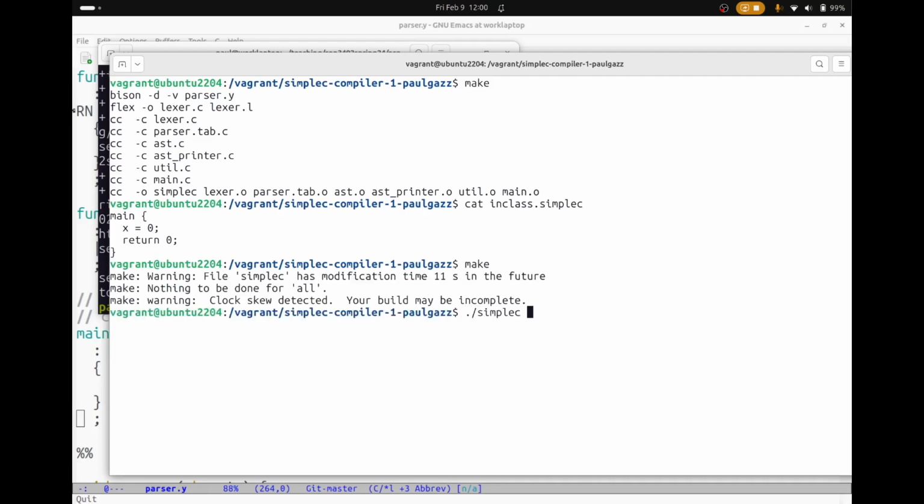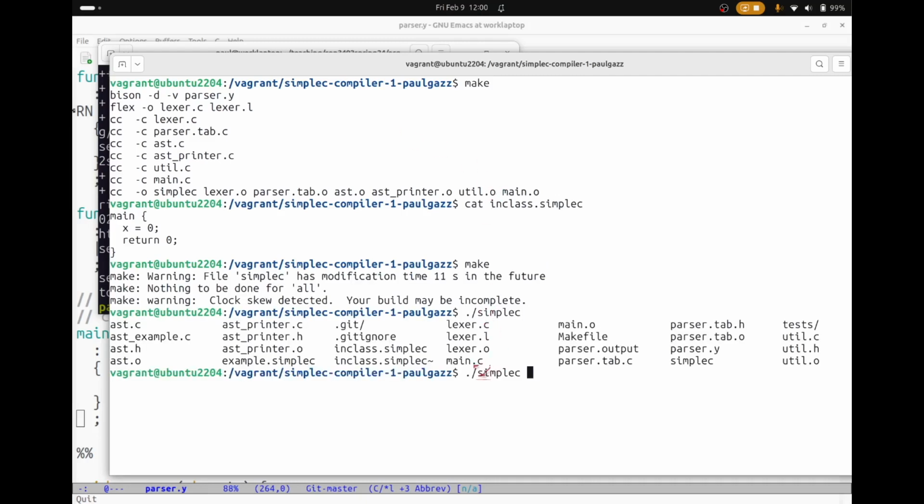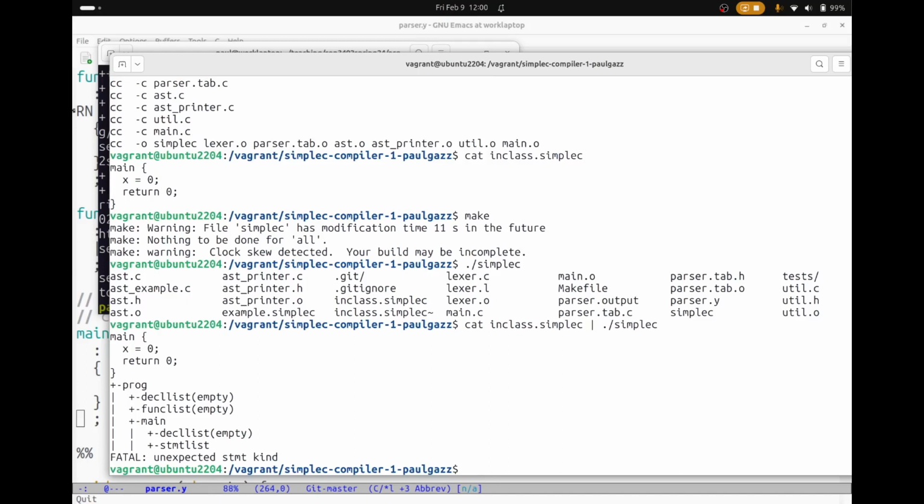And so once you build it, you get this simple C program, ./simpleC. And to use it, you pipe in the text of your input program, like so. And what you'll get as output is a tree in this ASCII art tree structure. Now I'm getting an error because my tree is not complete. So this will make these fatal errors very clear to you. The tree printer is checking, so you're not going to get a seg fault. It'll check when the tree is incomplete and tell you.